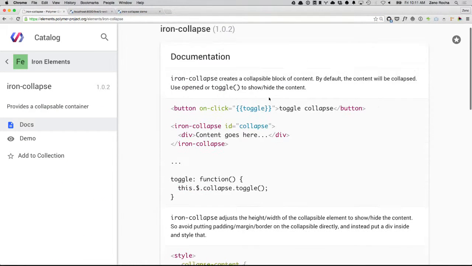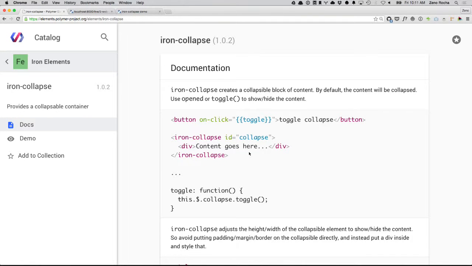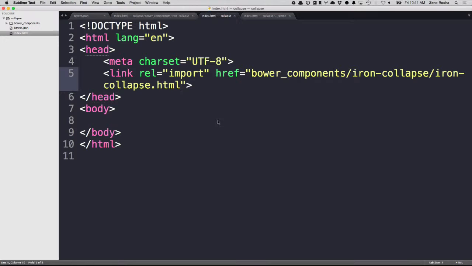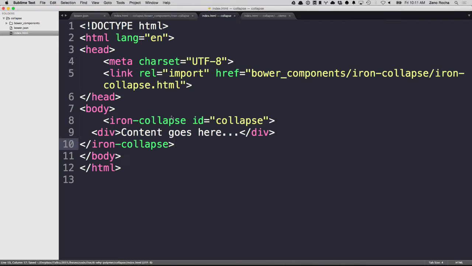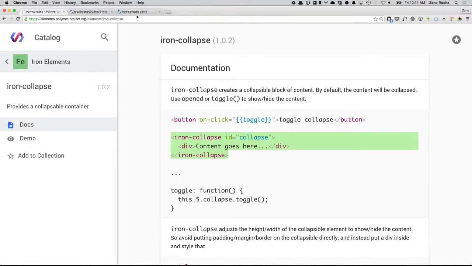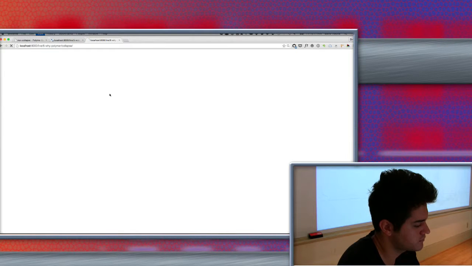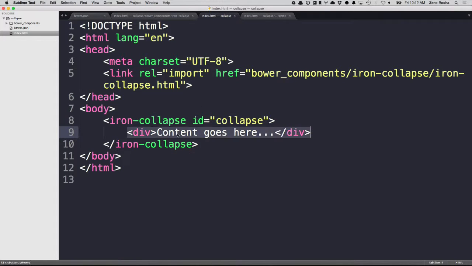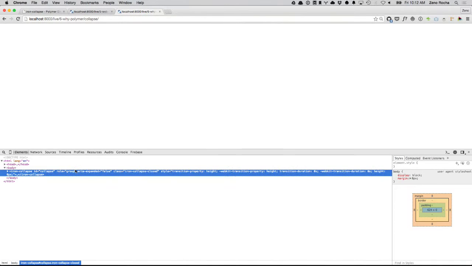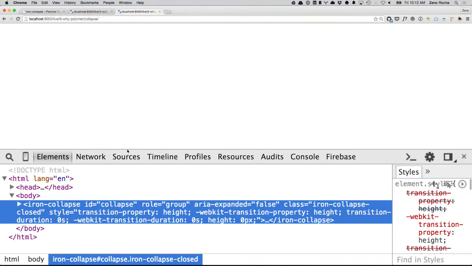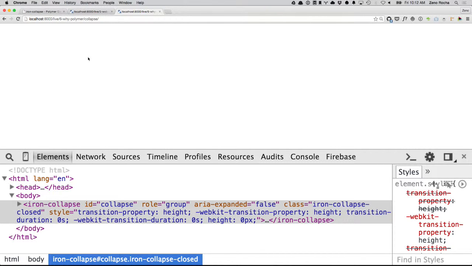I'm gonna check the documentation to see what happens here. Okay, I'll just copy this and see what's gonna happen. Go back to my main file. So nothing happened at all. And my content, it's not showing. The content goes here. And this is because iron collapse is hiding this content. And I want it to show when something happens, right?